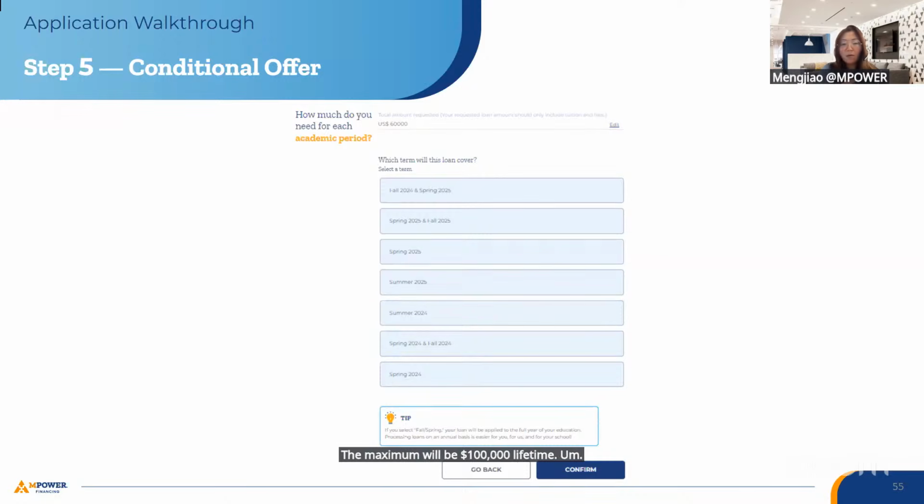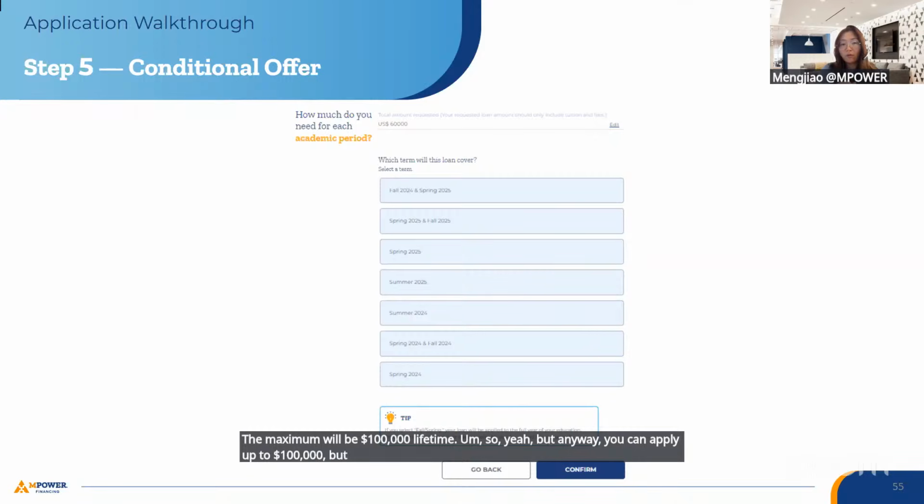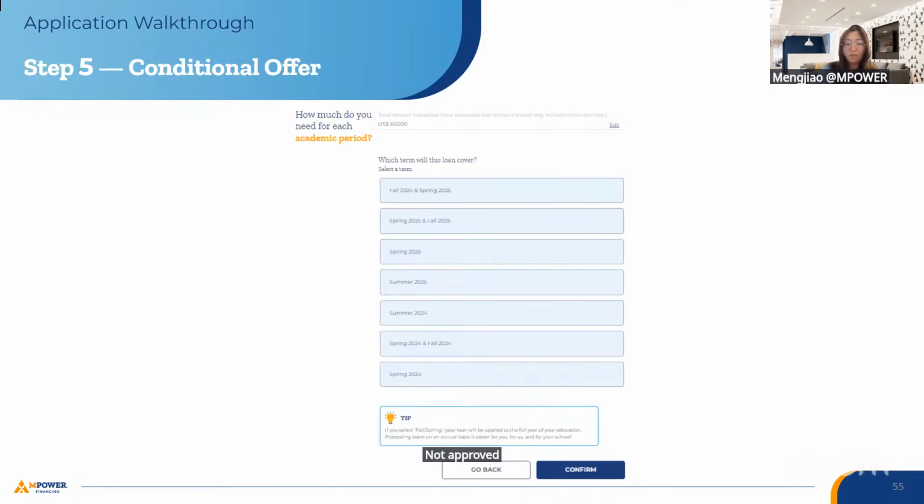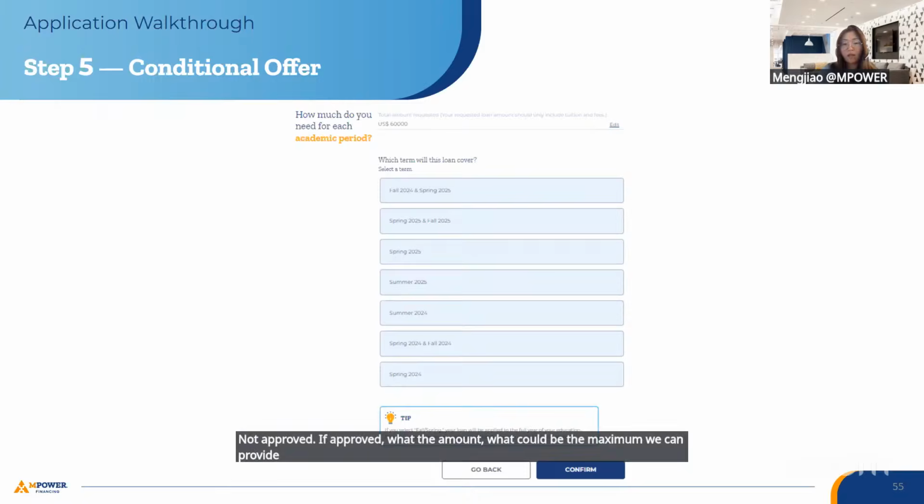But anyway, you can apply up to $100,000, but we still need to review your application and provide your loan decision accordingly. Either it can be approved or not approved. If approved, we will determine the maximum amount we can provide you. So even though you are able to request a maximum of $100,000, your approved amount might not be $100,000, depending on your situation.